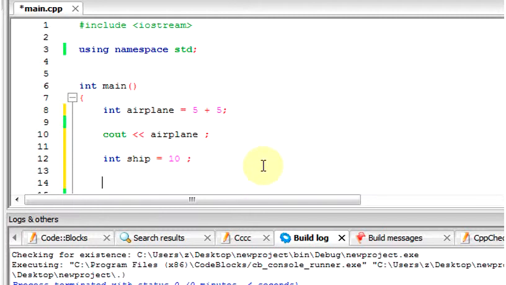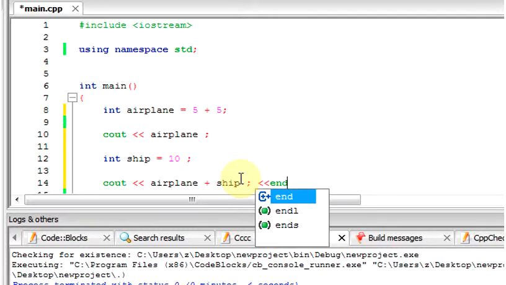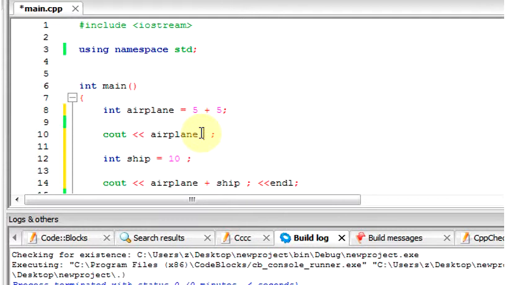Now like I said, you could actually have your program add, subtract, multiply, anything, two separate variables, and it'll spit out the number in the end, just like this spit out one number. Well, now we're going to actually put together two variables and put out one number. Let me just show you what I mean. We're going to have our program add airplane plus ship, and we are going to end our line. Actually, we should probably end our line here.